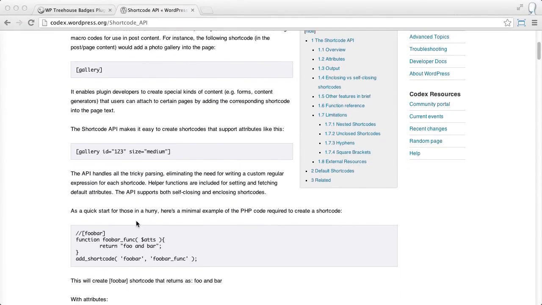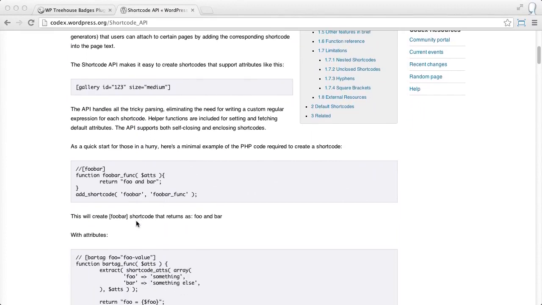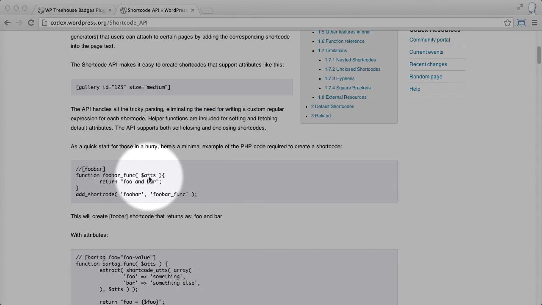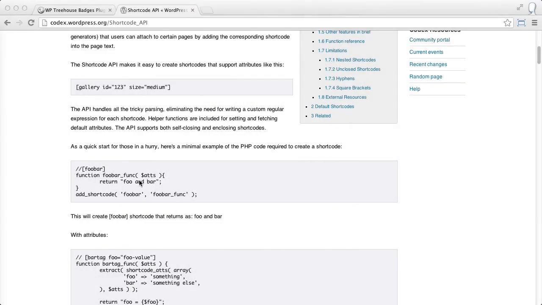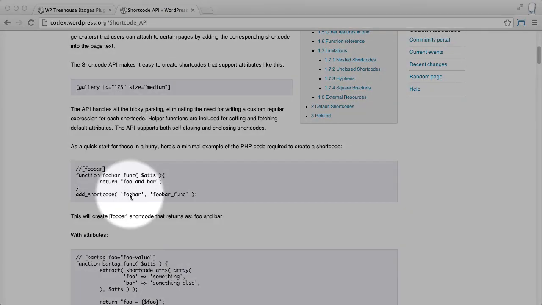If we come down and look at the actual code, we can see a very simple example of a custom function that accepts attributes and then echoes something out. We then see the add_shortcode for foobar, followed by the function that determines what should be displayed.